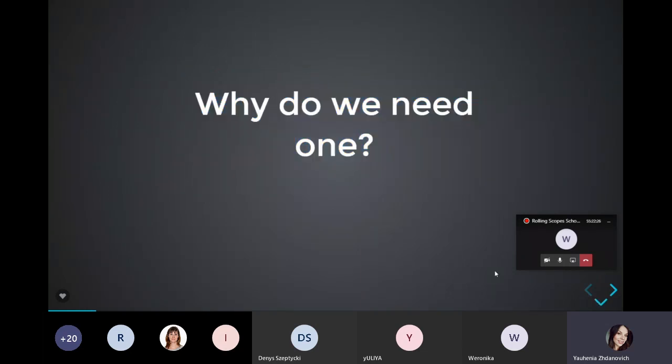So why would we need one? Any thoughts? Guys, please, something. It's anything. Why do we need one? Maybe to unify the style. Yes. For consistency. Yes, for consistency, it's a good one. Yes, of course. Maybe something else? Okay, so yes, you all answered correctly: for consistency, to unify, to be easily recognized.